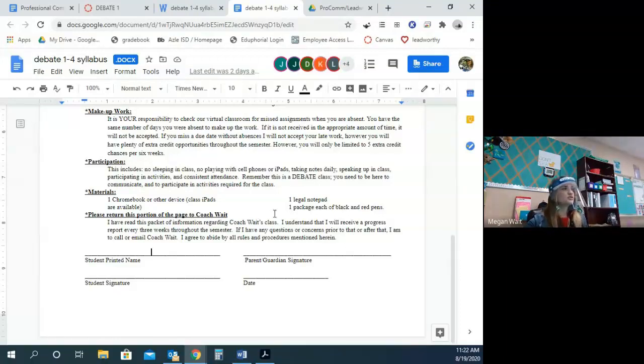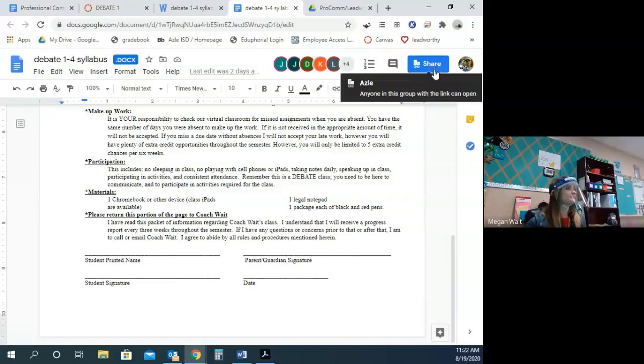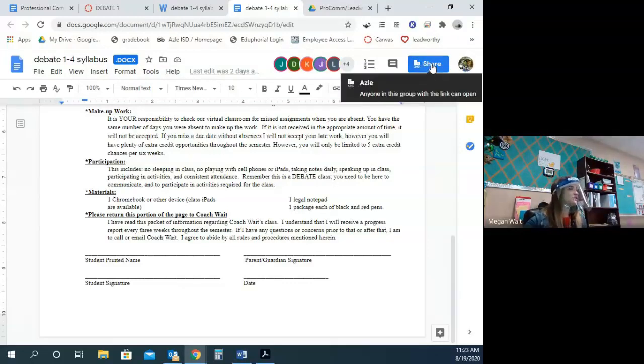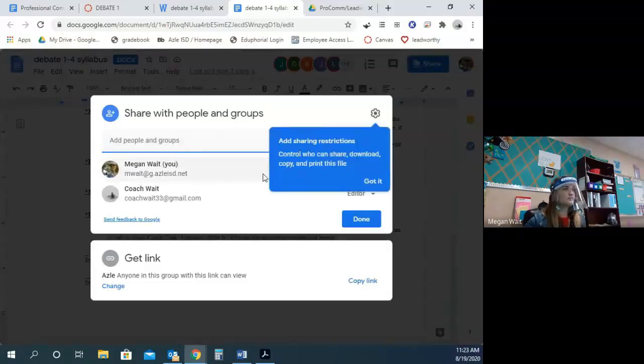Cool. Now that y'all typed your names in, do you see this share button? If you don't have a share button where it says File and stuff like that, it's probably because you need to press this little arrow button to show your toolbar. Go to this share button. You're not going to share it with me specifically, so don't type my name in. Instead, you're going to copy the link. Make sure it says anyone in this group with the link can view. This is why a lot of y'all couldn't access it, because I'm silly.